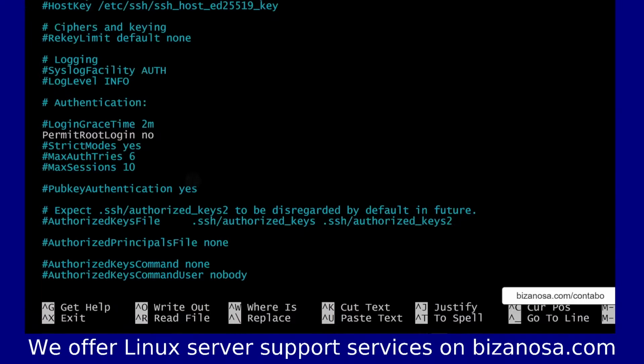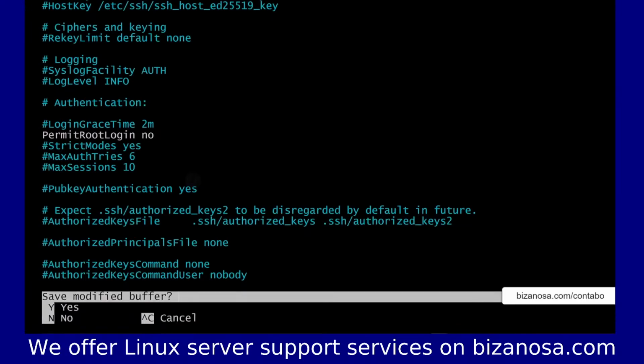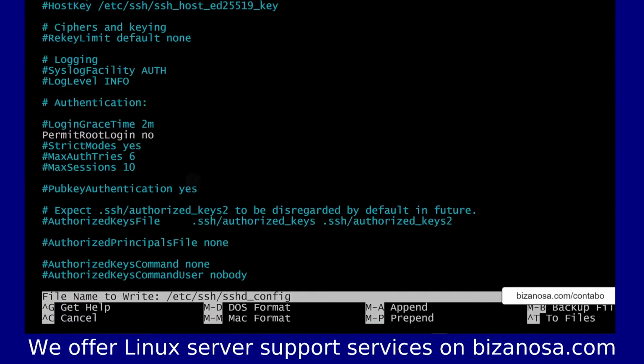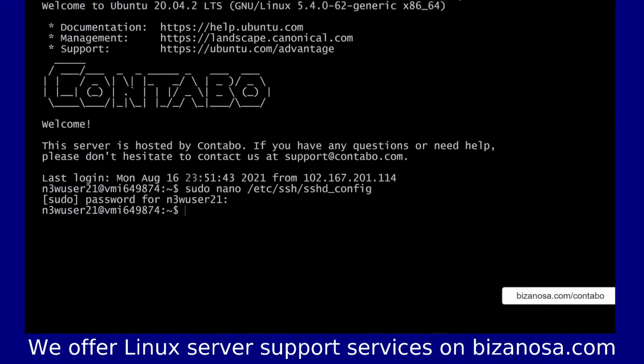Google stuff and see the implication of the changes you're going to make. So I'm just going to do Ctrl X to exit out of Nano, Ctrl X, and then Y to accept the changes, and then enter to exit out completely.